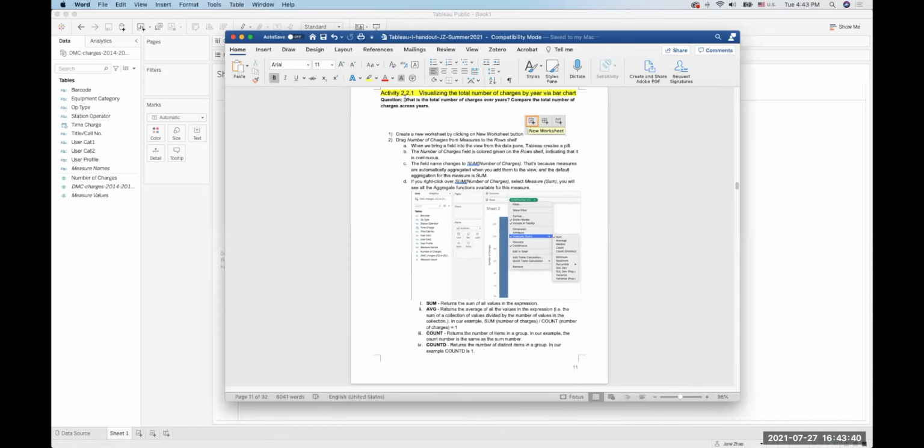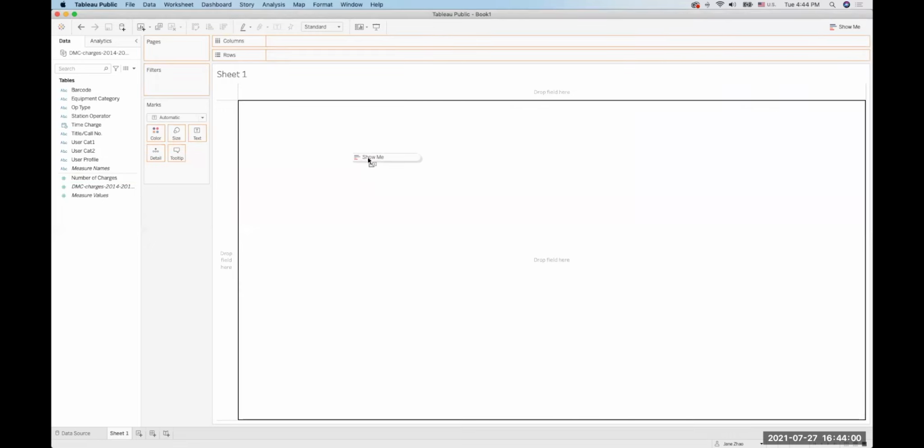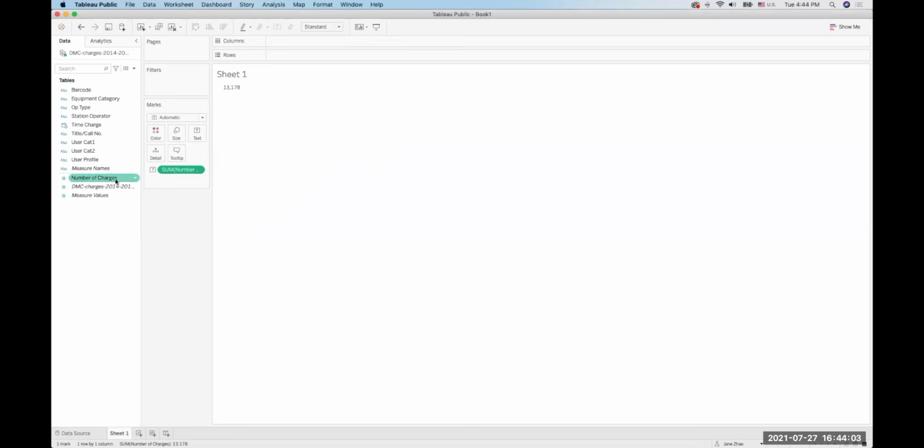the question is, what is the total number of charges over years? Compare the total number of charges across years. So we will need 2 fields. One is number of charges and one is time charge. We can drag number of charges to the view area. When you drag number of charges to the view area, we are creating a view from a text table perspective. We want to create a chart, so remove it, drag number of charges to the rows shelf.